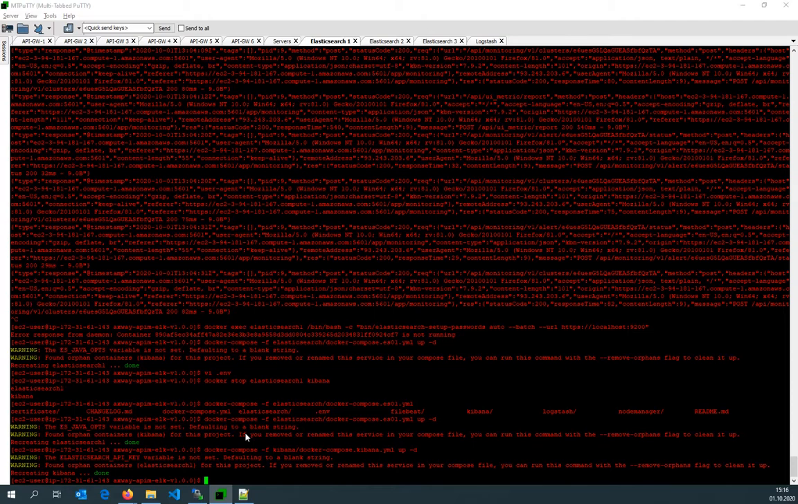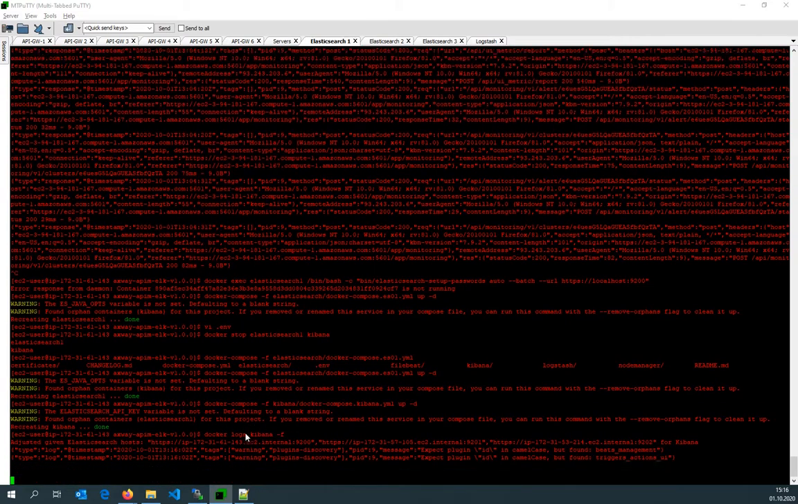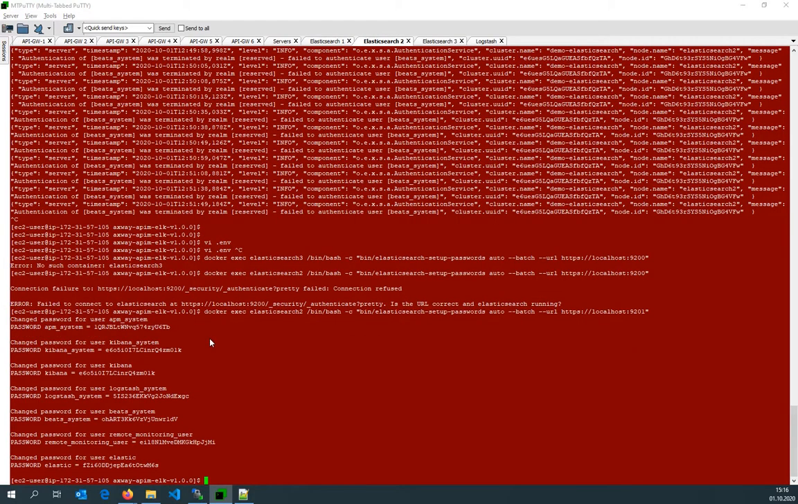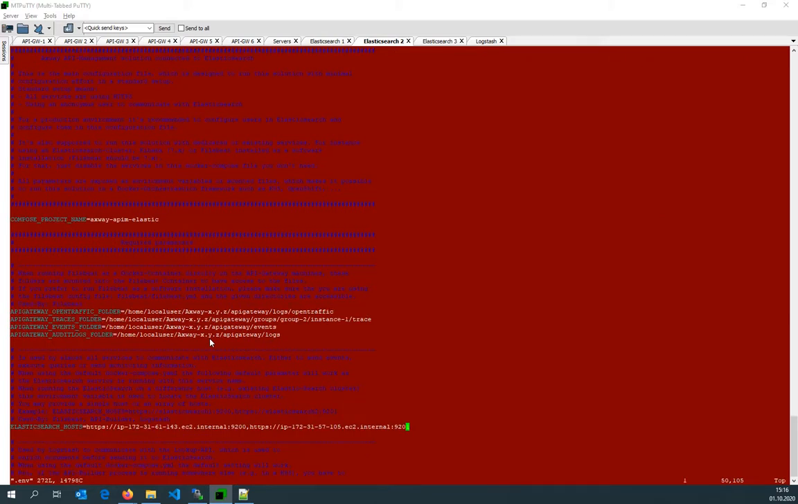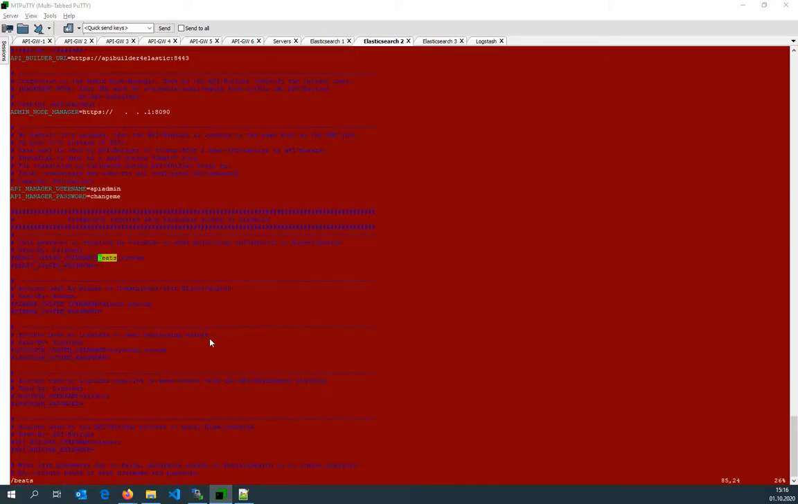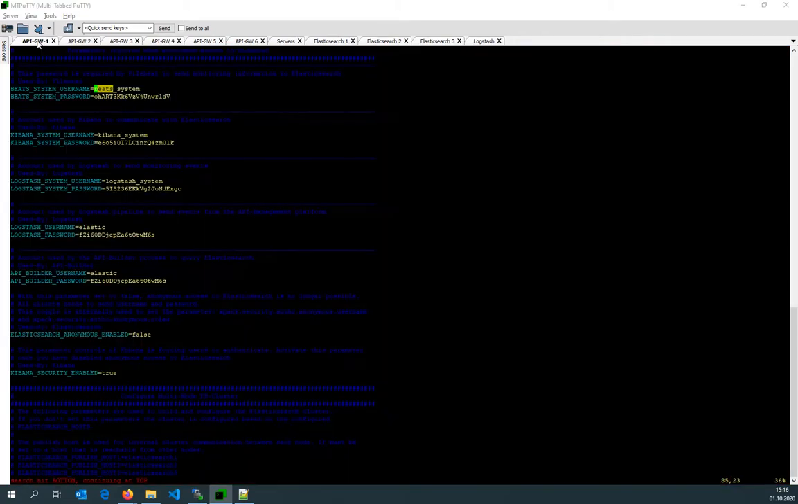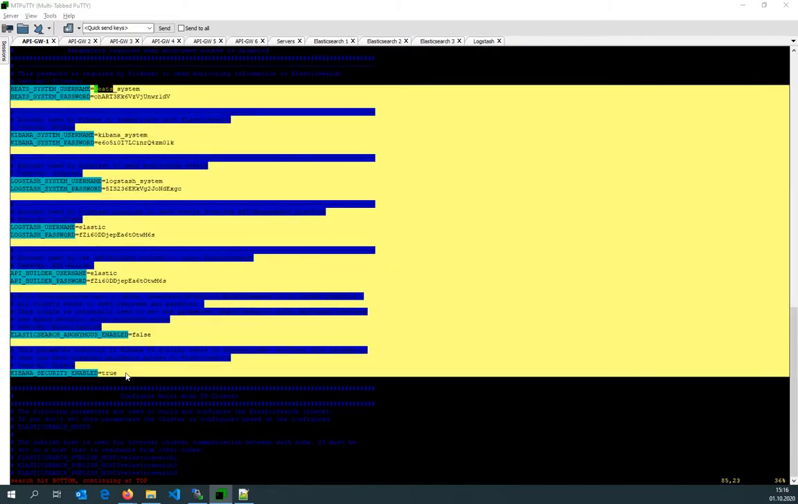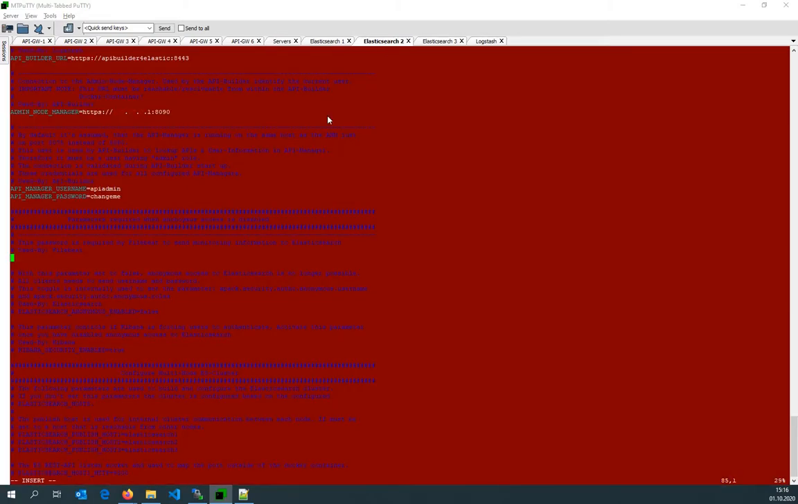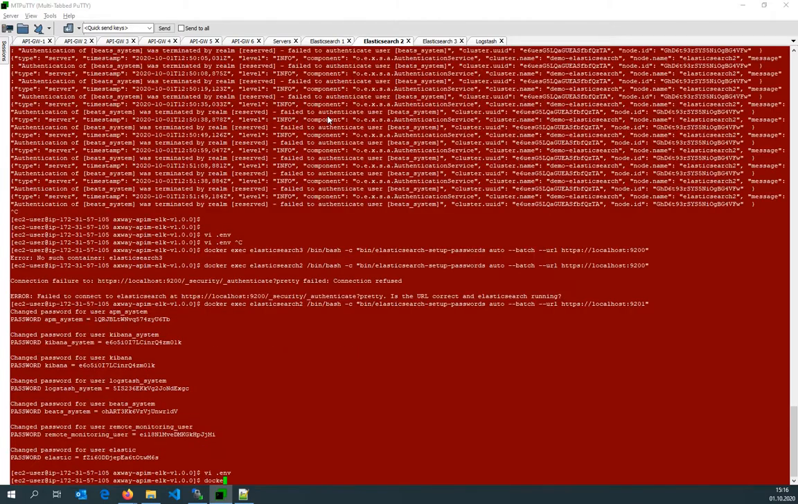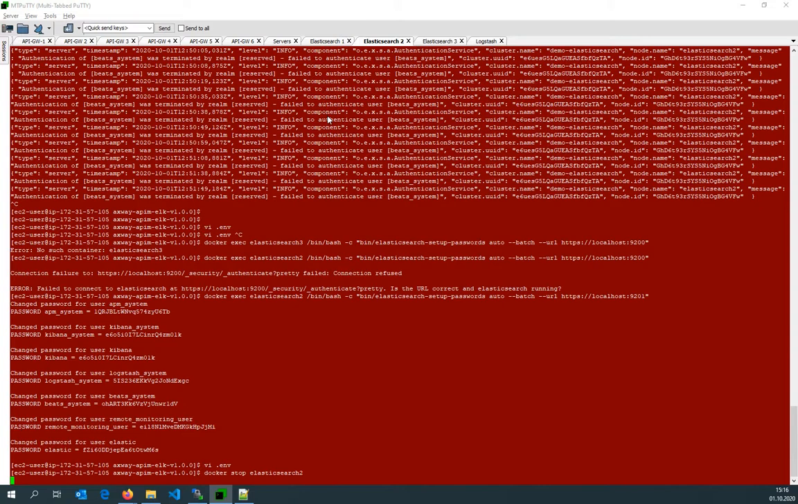And now let's say docker logs Kibana, and also do that over here. vi .env, beats. Wow, that color is beautiful. Docker stop Elasticsearch 2.